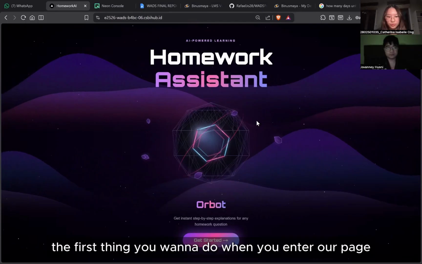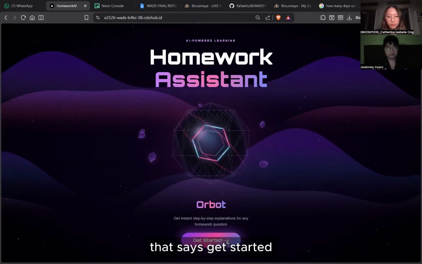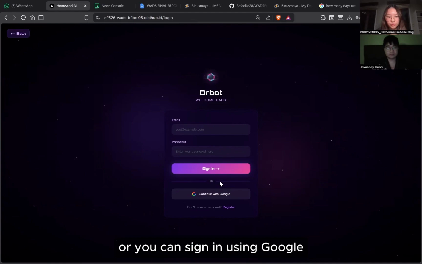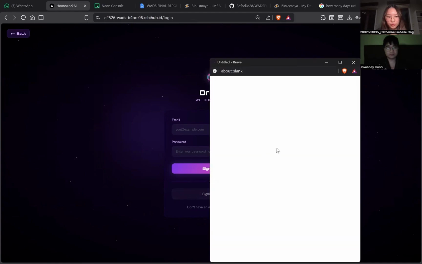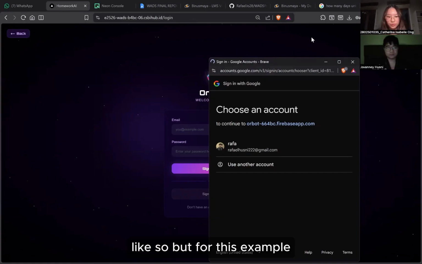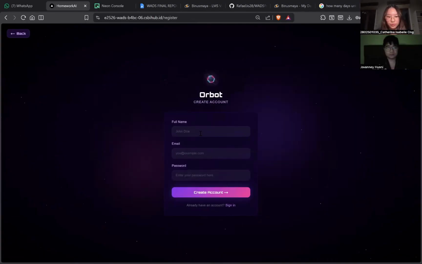So the first thing you want to do when you enter our page is click this button down here that says Get Started. Here you can log in with your credentials if you already have one with Orbot, or you can sign in using Google, like so. But for this example, we'll try registering a new account.